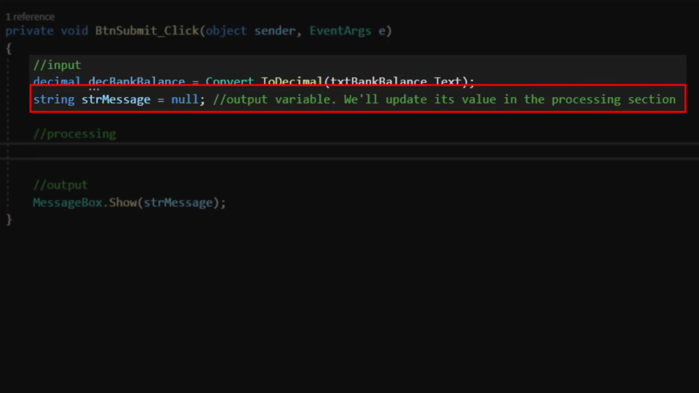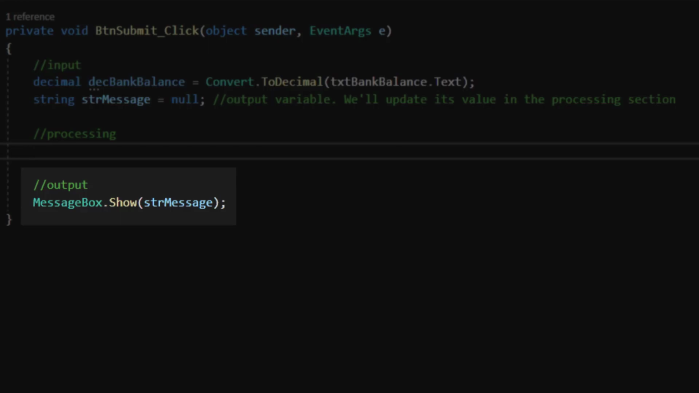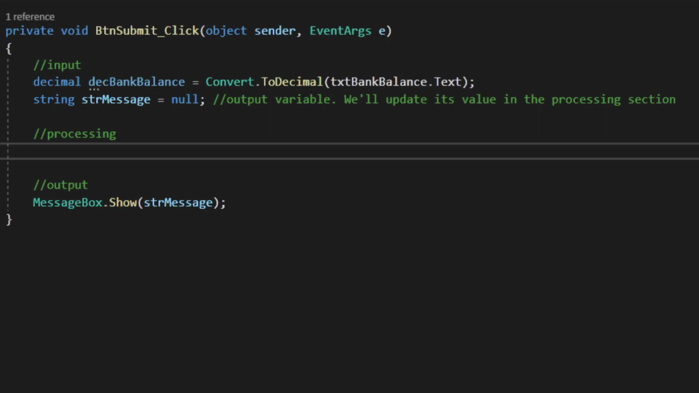I've also created an empty variable called strMessage. It currently has a value of null, but I'm going to be using that variable in processing to create my output. And then you can see in my output section that I'm going to use a message box to show the result of that strMessage to the user when we're done with our processing. So that's our structure for today. Let's go ahead and jump into our very first branching or if statement.